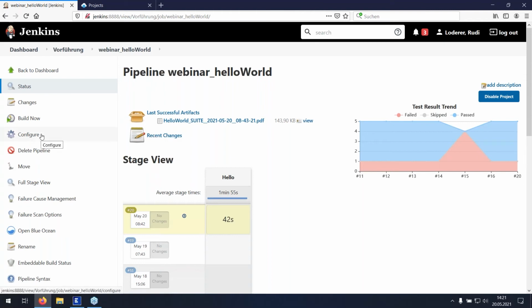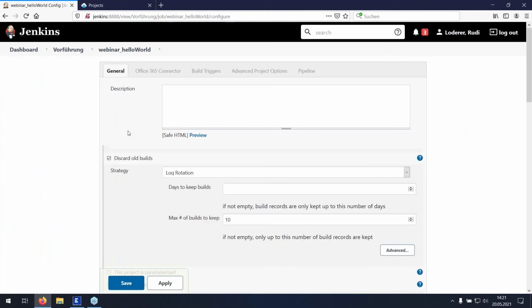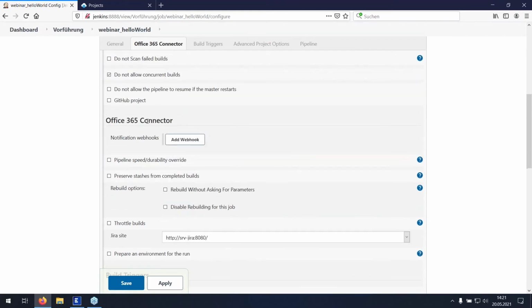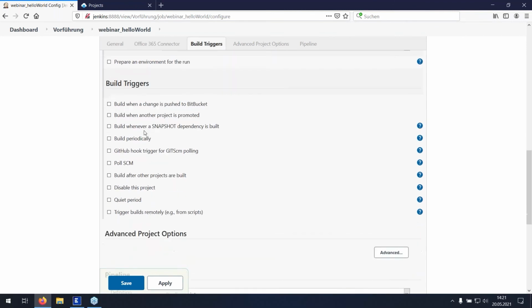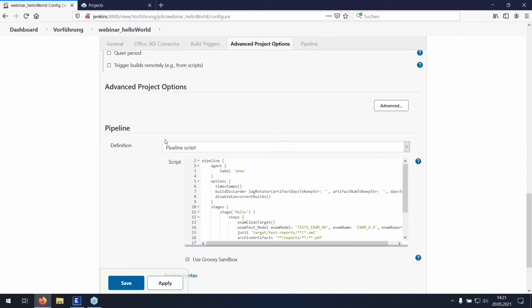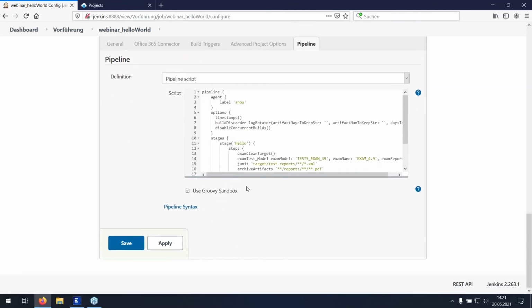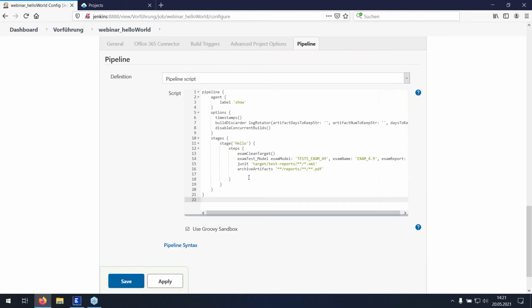And I will switch to the configuration perspective of the job. And in here, you can see the standard configuration page. On top of the page, there are some general configurations like the description, some plugin configuration, and the build triggers. And at the bottom of the page, you can see the pipeline script. This pipeline script is very simple, and I will give you a quick introduction into the most important parts of the script. So the script consists of 3 parts.